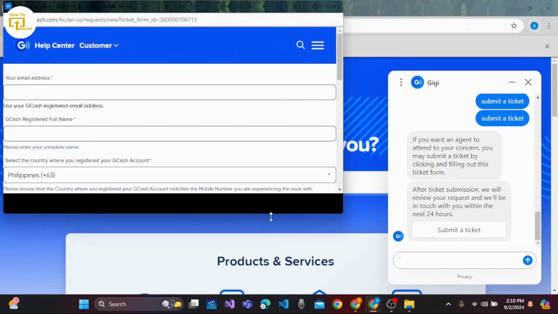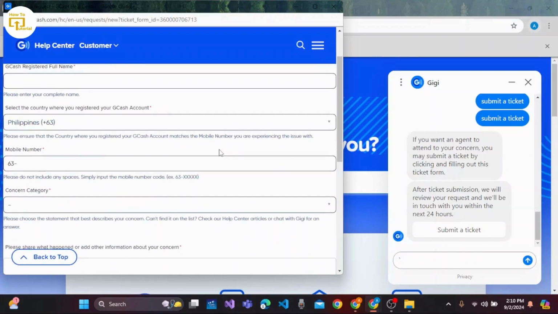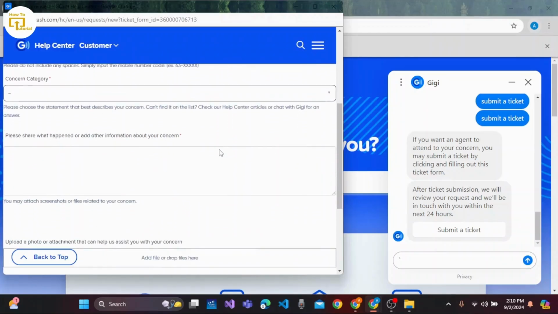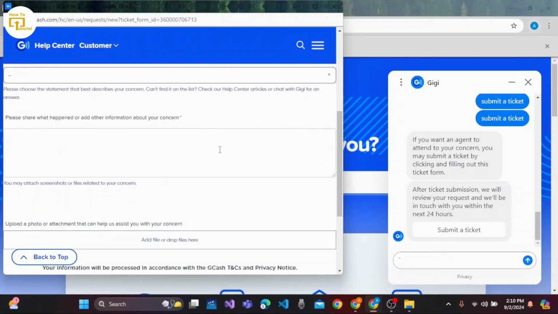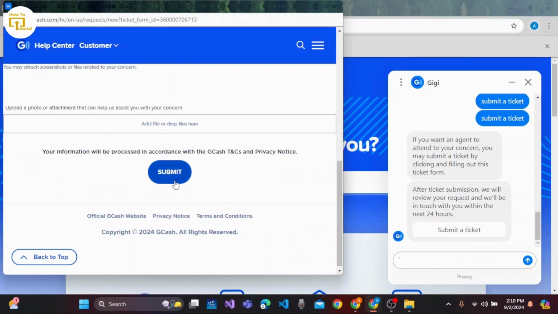Once you expand it, here you have to fill in all your credentials regarding your email address, GCash registered full name, country where you registered your GCash account, mobile number, concern category, and other information about your concern. You need to upload a photo or attachment that helps assist you with your concern. And after clicking on the submit button, your issue of GCash app account is on hold will be fixed.